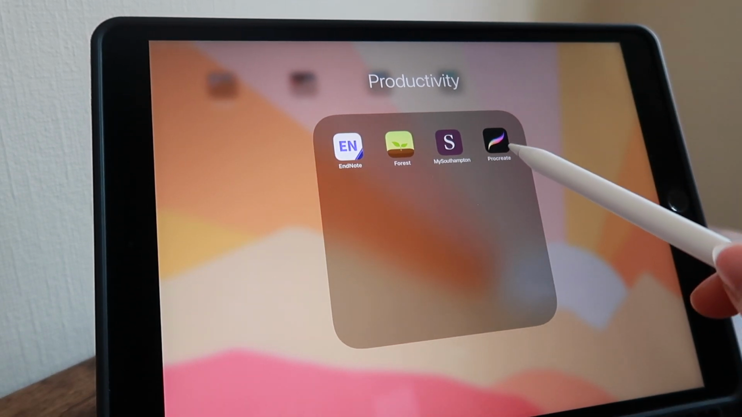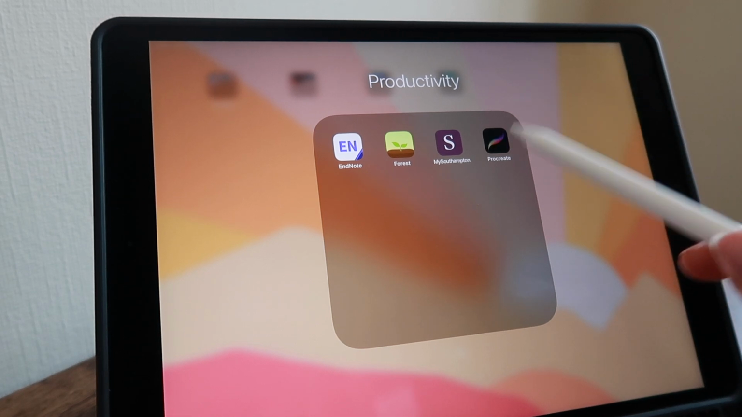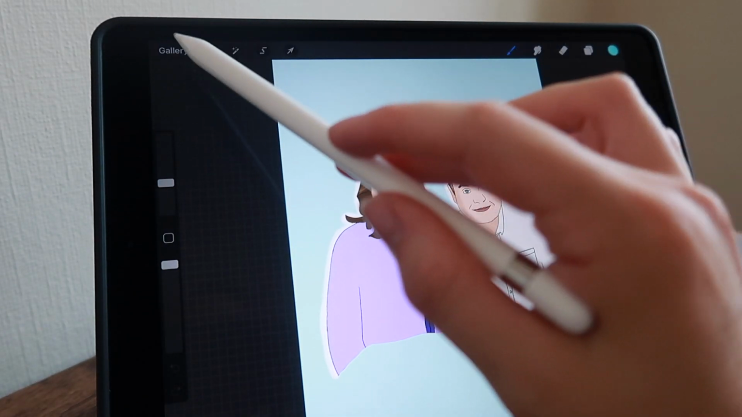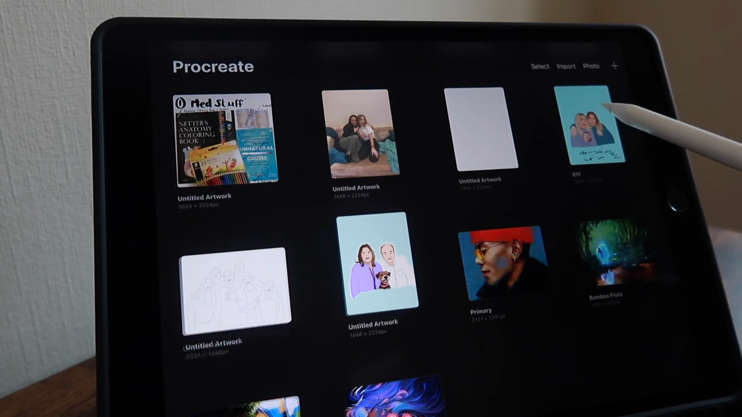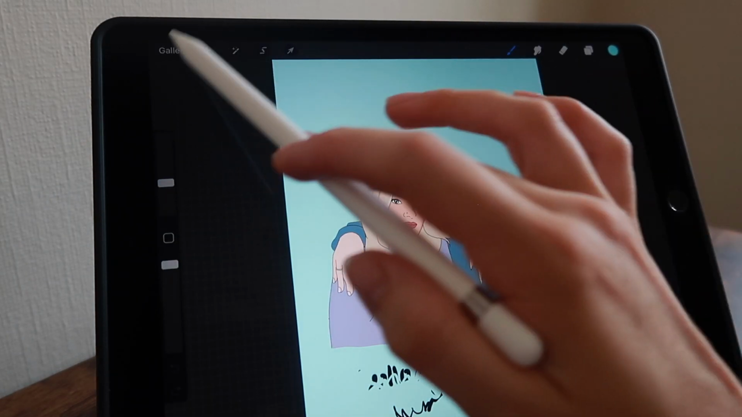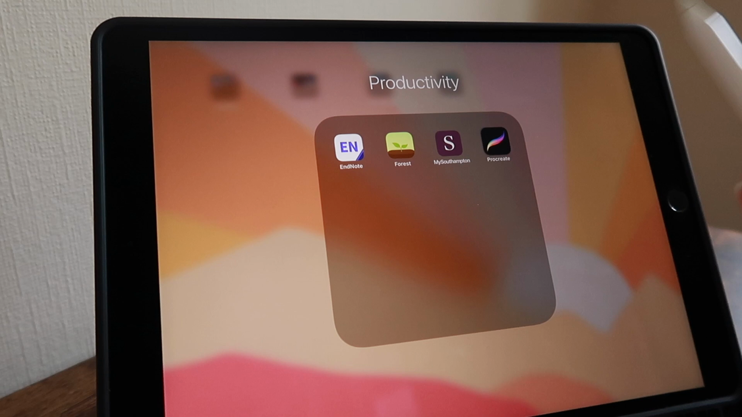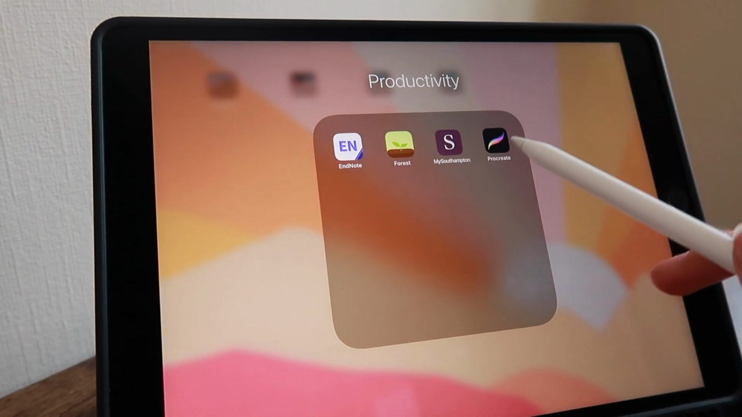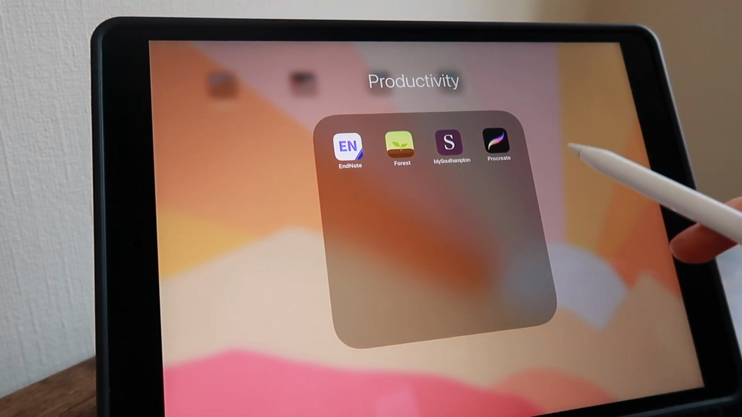And then I've got Procreate, which I use sometimes mainly for YouTube things and artwork, like this little drawing I did. But I actually really think that Procreate is worth the £10 investment, because it is one of my favourite apps to use on here.